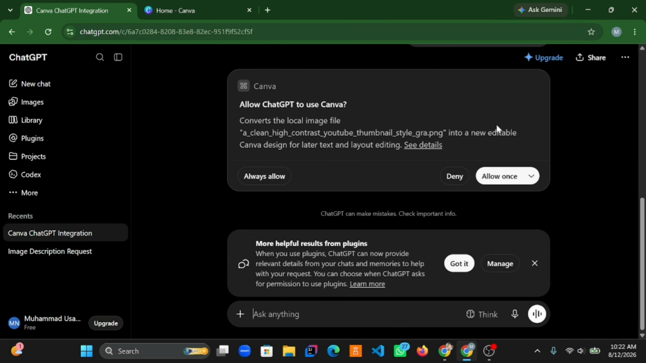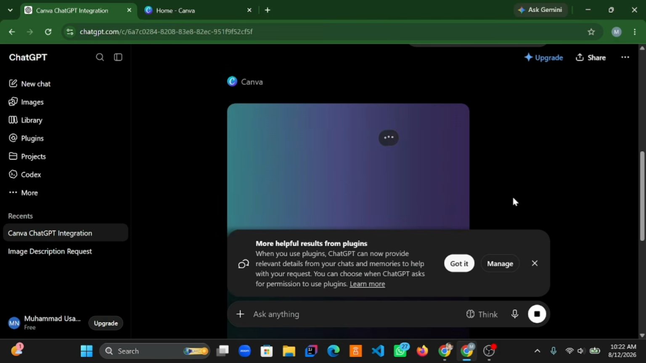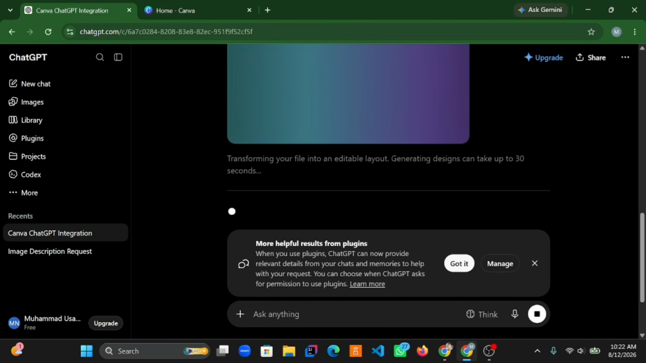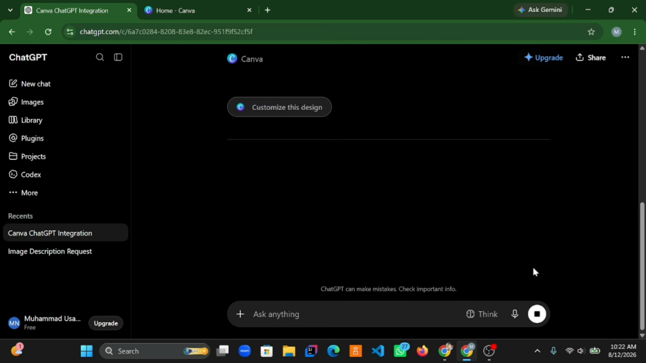Now it is asking me to allow it once again, so I will click on allow once, and now it will convert my design into the editable form of Canva. You can see transforming a file into an editable layout. Generating design can take up to 30 seconds, so we will wait till then.